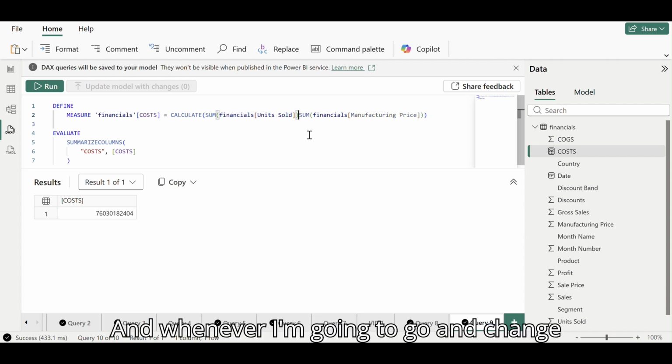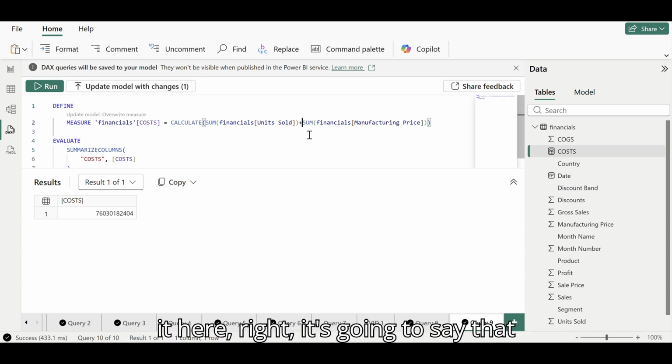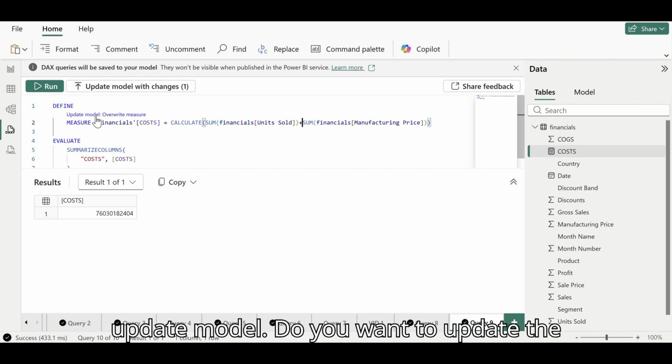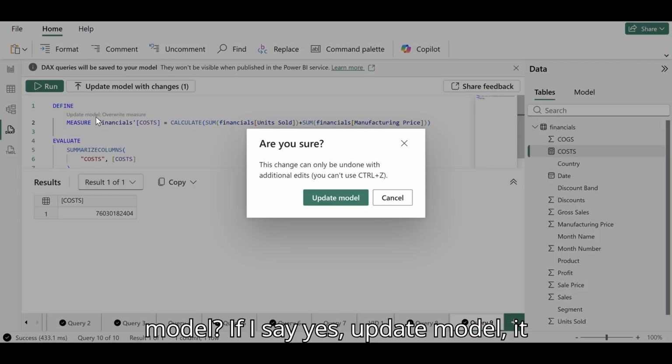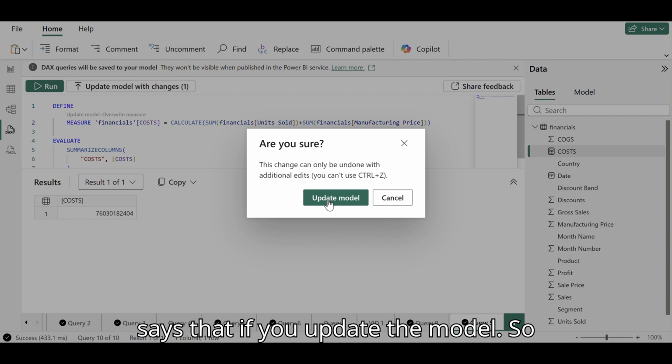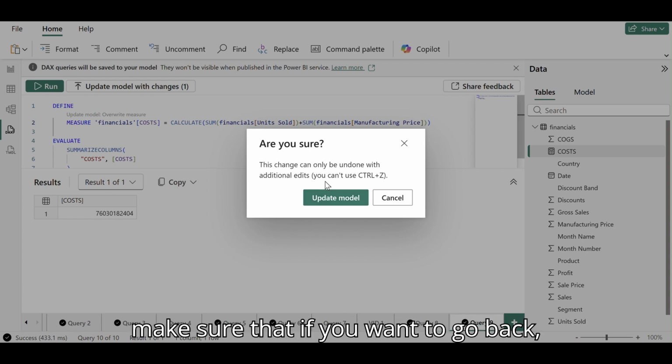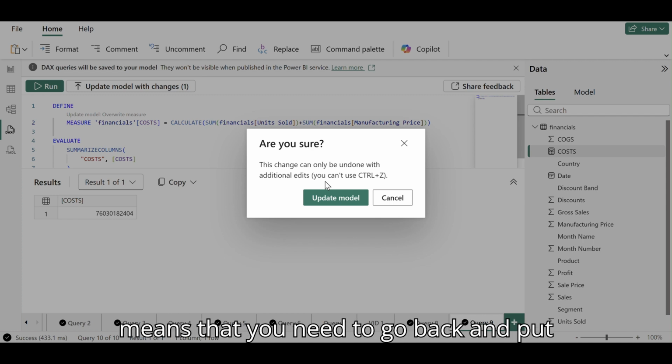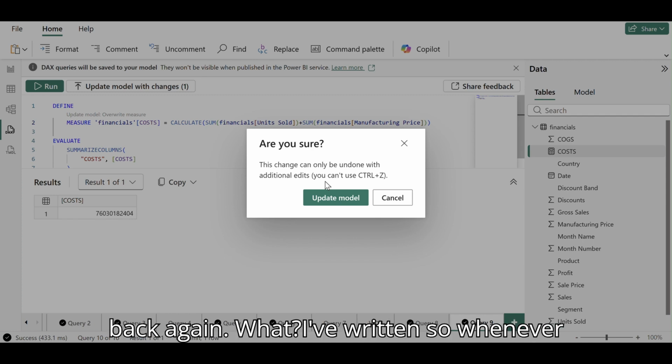Whenever I go and change it here, it's going to ask: update model? Do you want to update the model? If I say yes, update model, it warns that if you update the model and want to go back, you need to do additional edits. That means I need to go back and put back again what I've written.